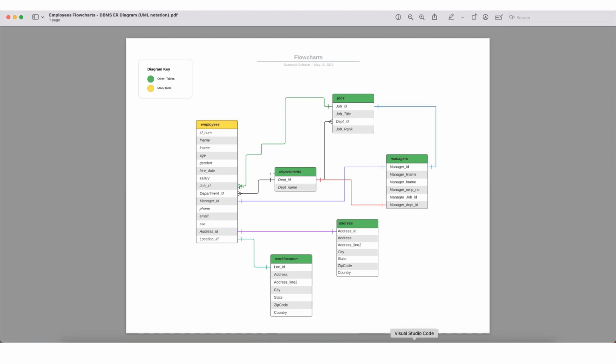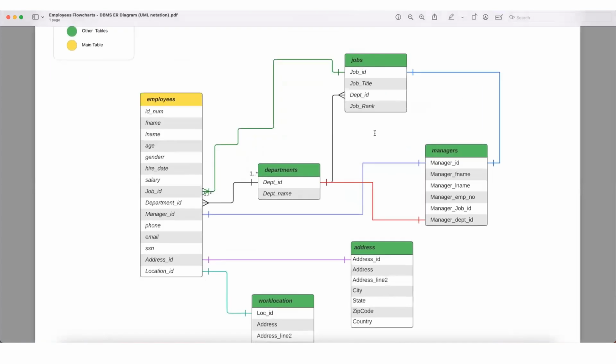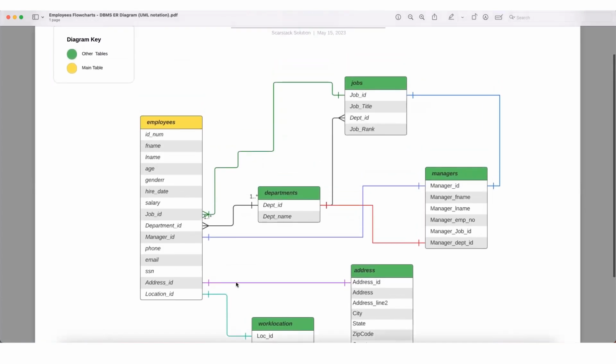In this case over here, when I zoom in a little bit, I can see that I'm connecting from a departments table to something called the main table here, the employees table. I can also see it labeled yellow over here. It is therefore the main table.